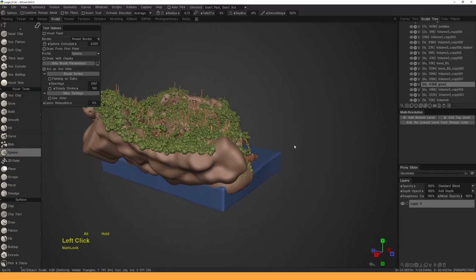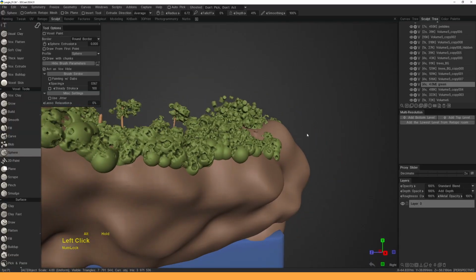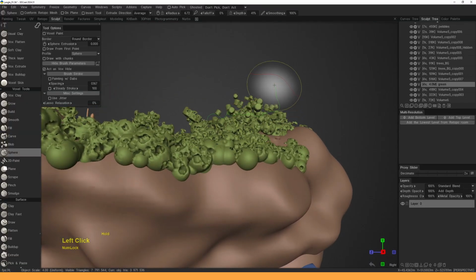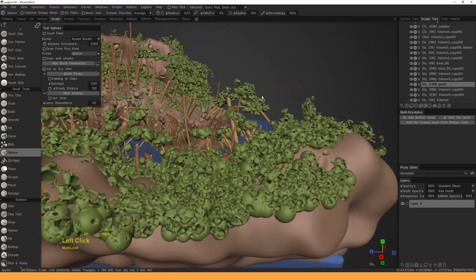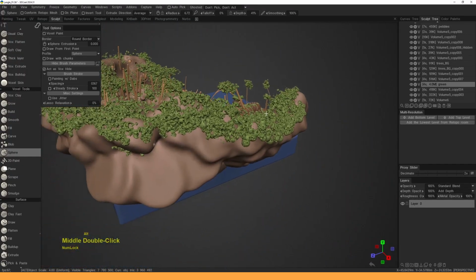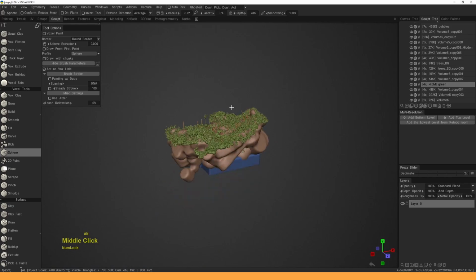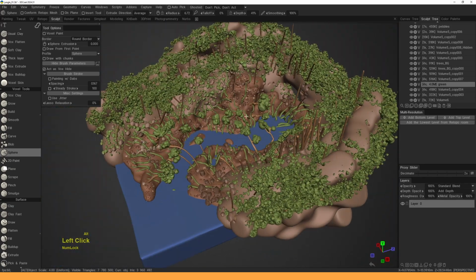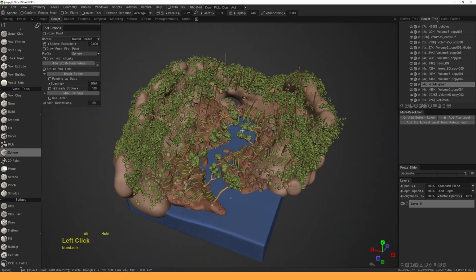And then we go back and all of a sudden we have this lush environment, which is pretty amazing. Okay, and that's a different layer, so that's why I can't control it. And we are at 7 million polygons, which is, again, not that much.